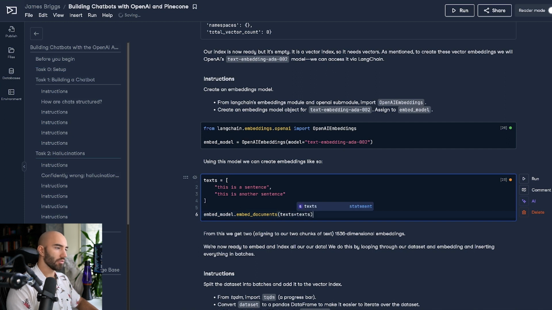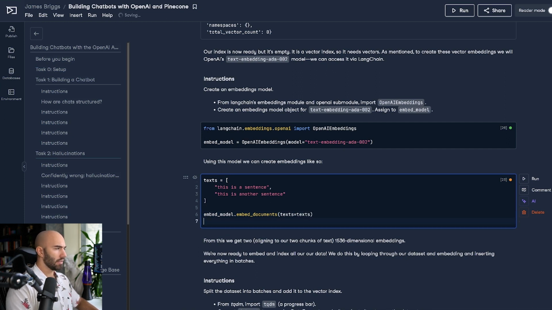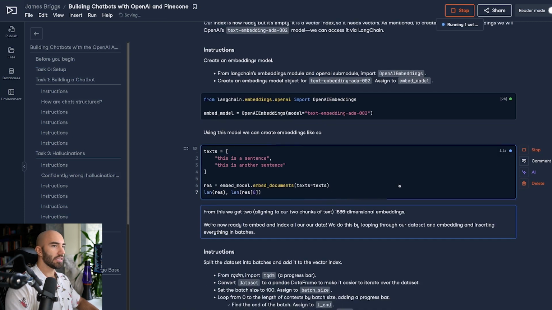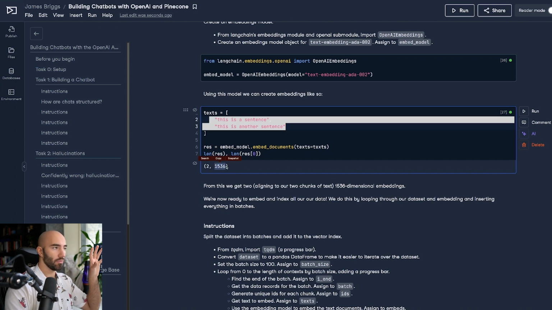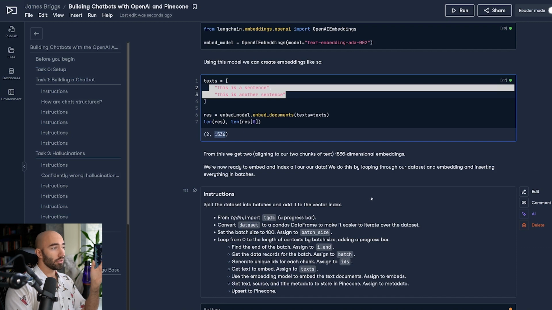We can do text equals text, or just pass the text in directly. We'll get our response from that, and let's just print out what we have there. So we have our response, and I also want to show you the length of a single one of these vectors. So we do response 0. Okay, let's see what we get. You can see that we have 2 vectors because we have 2 chunks of text here, and each one of those is of the dimensionality 1536, which is the output dimensionality of ada-002, which we covered before. All right, so that looks great.